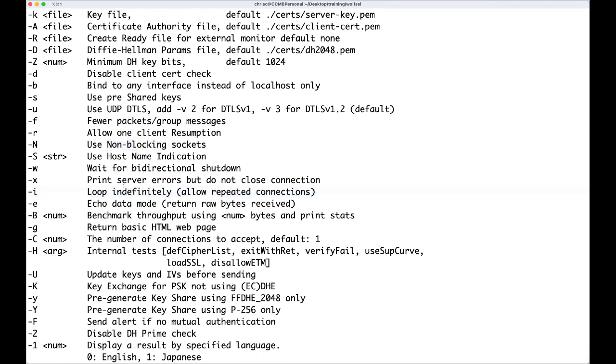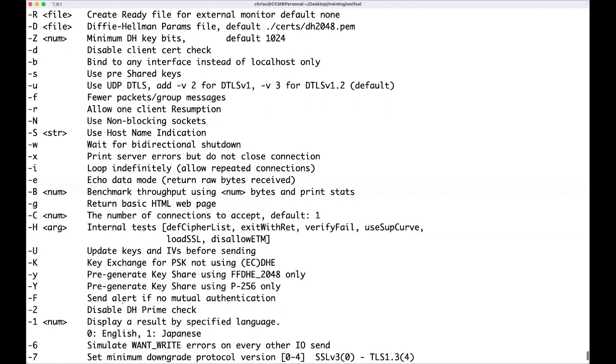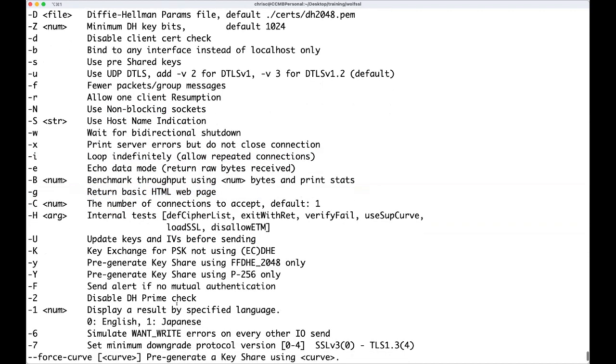The server will shut down after one connection by default. If you want it to stay open and accept multiple connections, you can use -i. If you want to return a basic HTML web page from the server, you can use -g. Seeing what other common ones here people like to use.